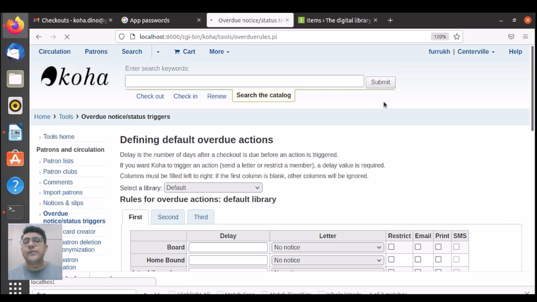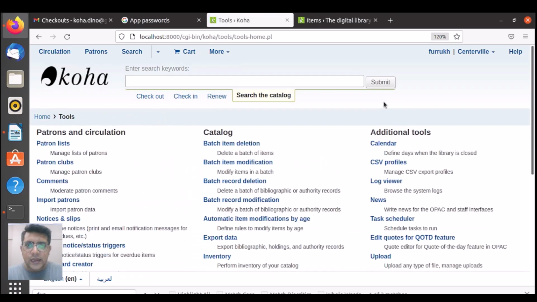So we have configured Gmail as SMTP server in the Koha library system, with Koha 21.05 on Ubuntu 20.04. So that's all for today. Thank you very much. You're watching RAFLIMTS. This is Farooq Hussain.